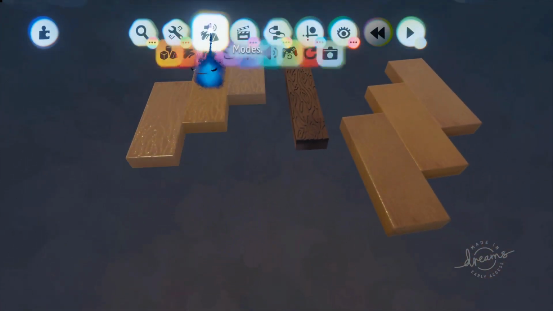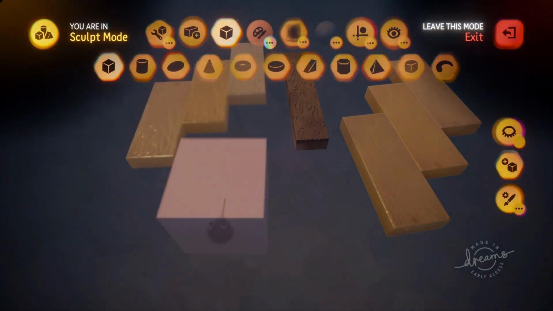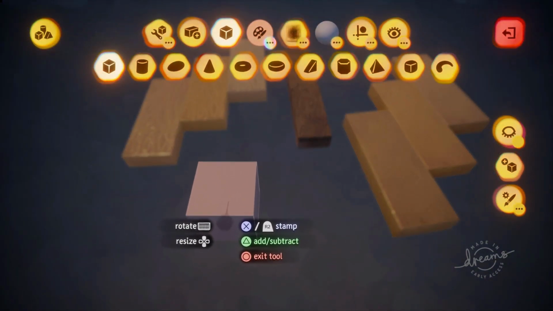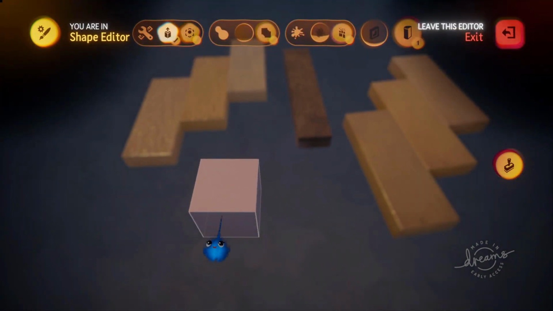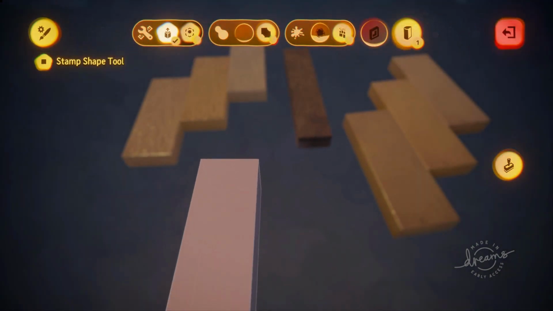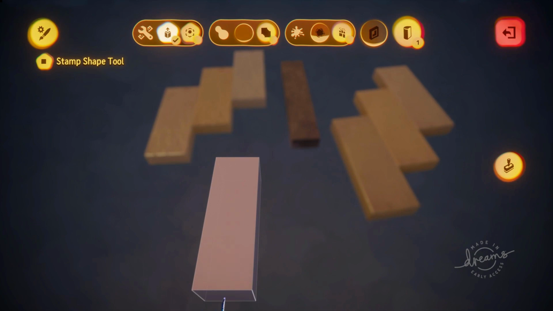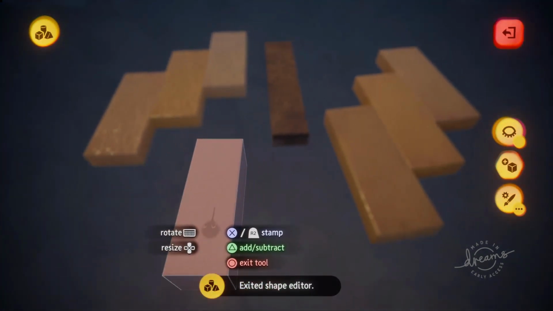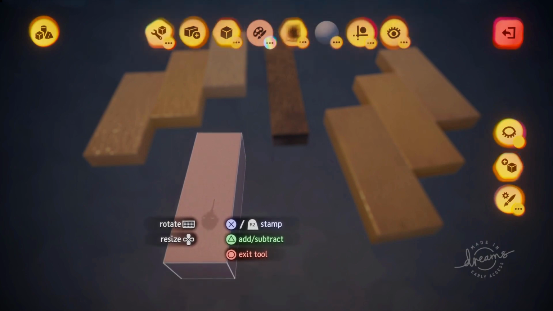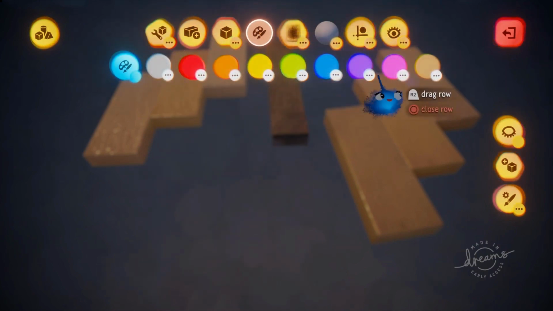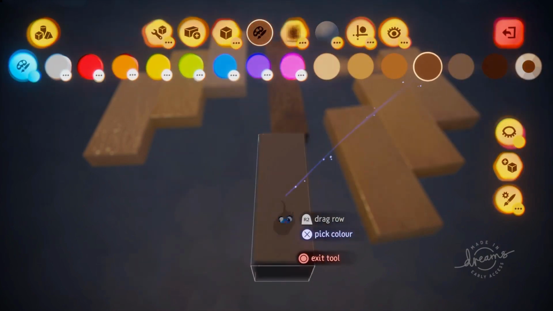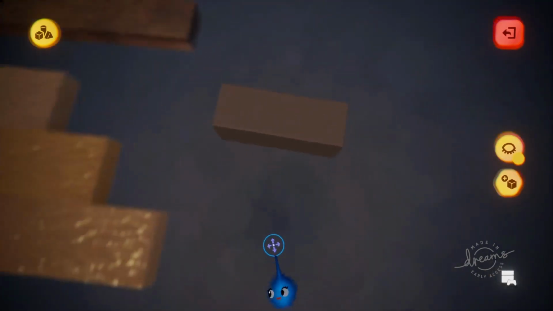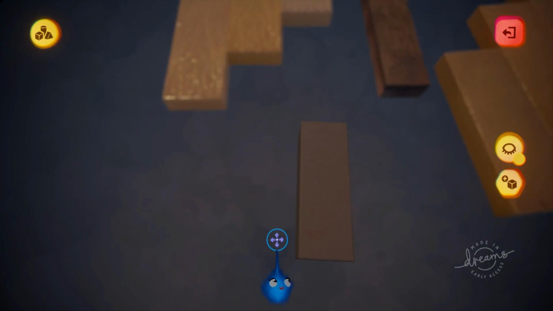Right. So we'll go into Sculpt Mode. I'm going to change that to stamp. I used the triangle button to do that, and let's just make ourselves a plank. There we go, that'll do. Let's make it brown. Okay, so we're going to make a nice brown piece of wood. Okay, there's our brown piece of wood.